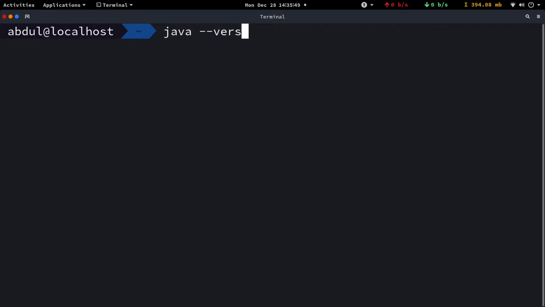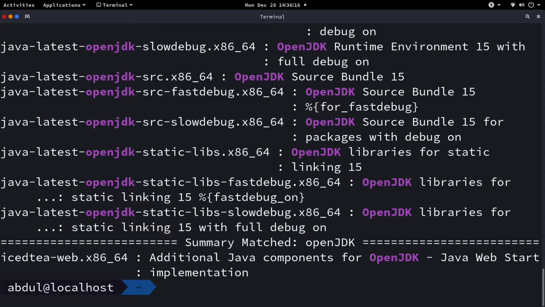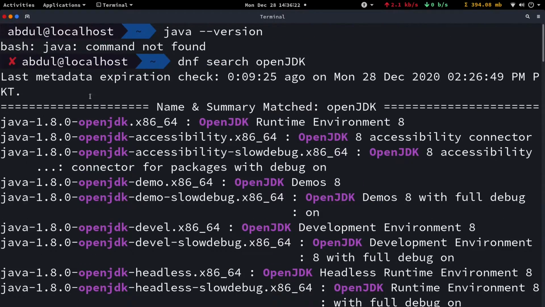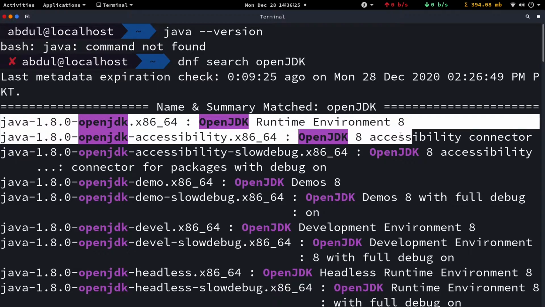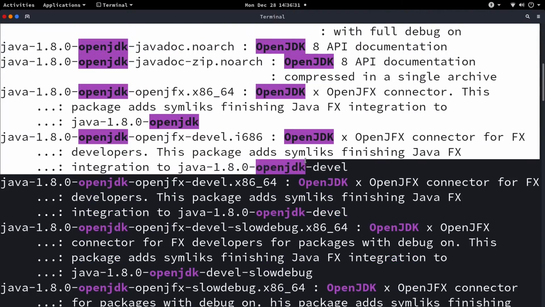I don't have Java installed, so what I am going to do is install OpenJDK for my development purposes. So I type in DNF search OpenJDK, and enter. I wait for a bit, and there are some results. It's showing which packages match this keyword.